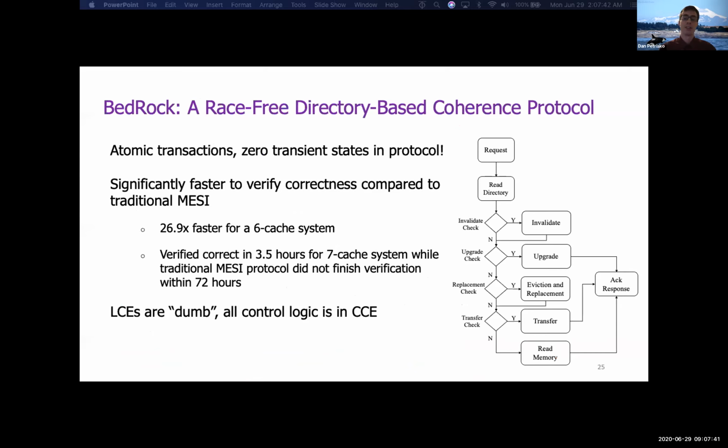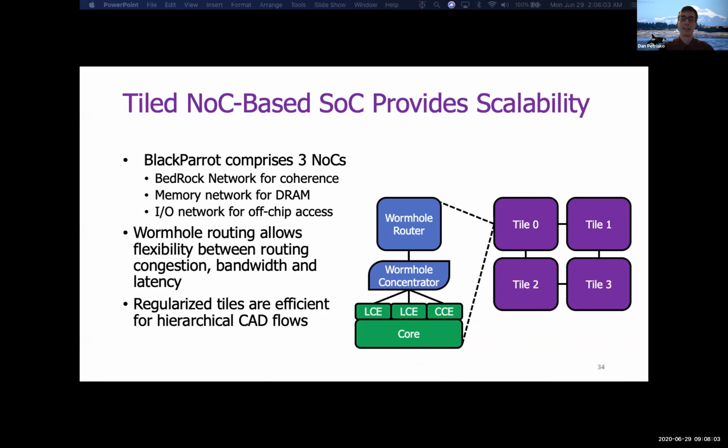Because all protocol logic and message processing happens at the CCE, the LCEs remain very simple. And you can see this in the fact that it's much easier to verify Bedrock than a traditional messy protocol using an FSM. And the key here is that it's easier to use, and it's also easier to verify, so that people who are adding to the system can be sure that their changes do not affect the core protocol.